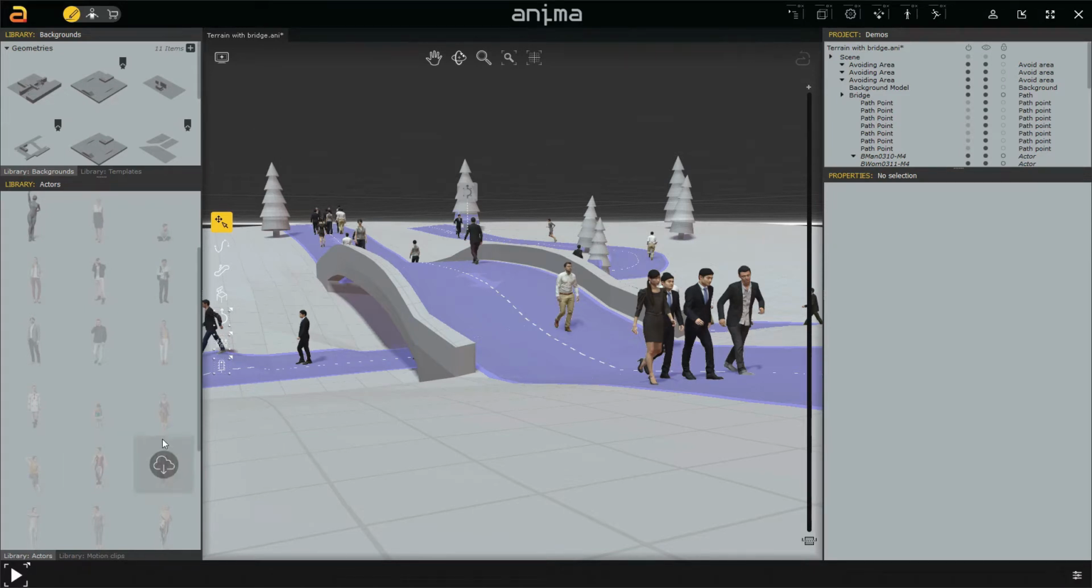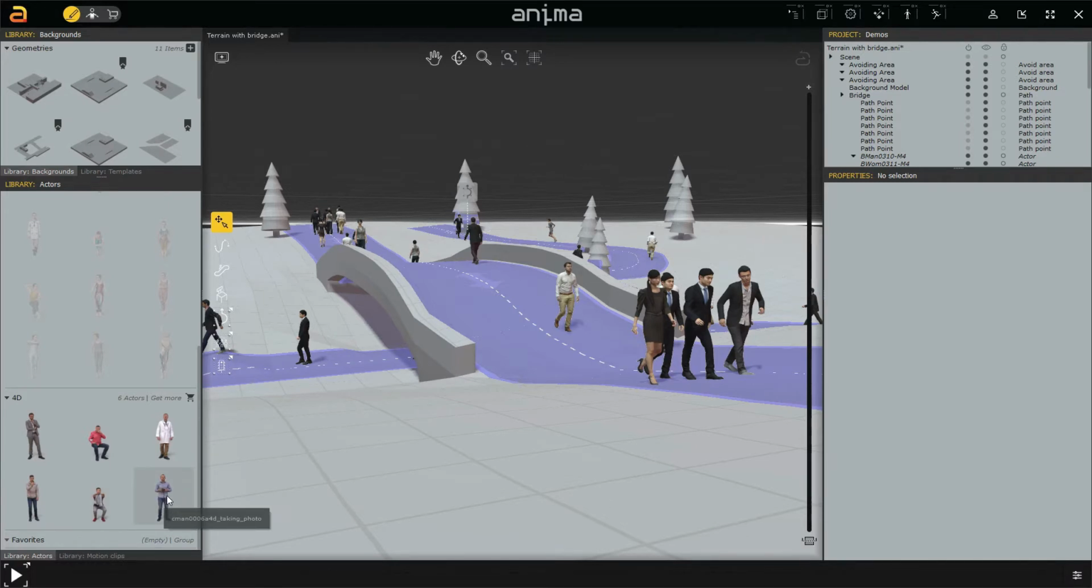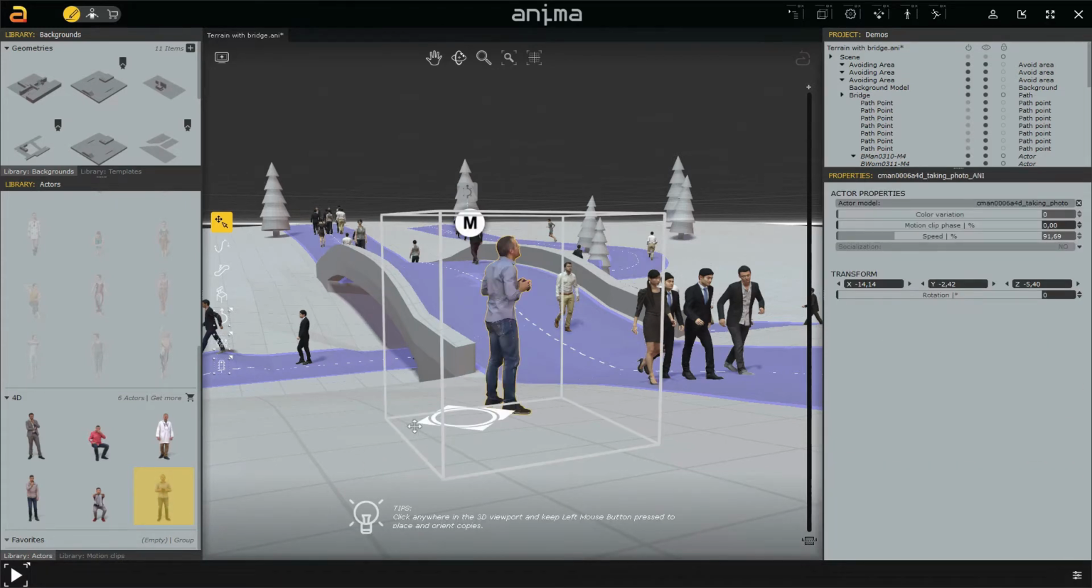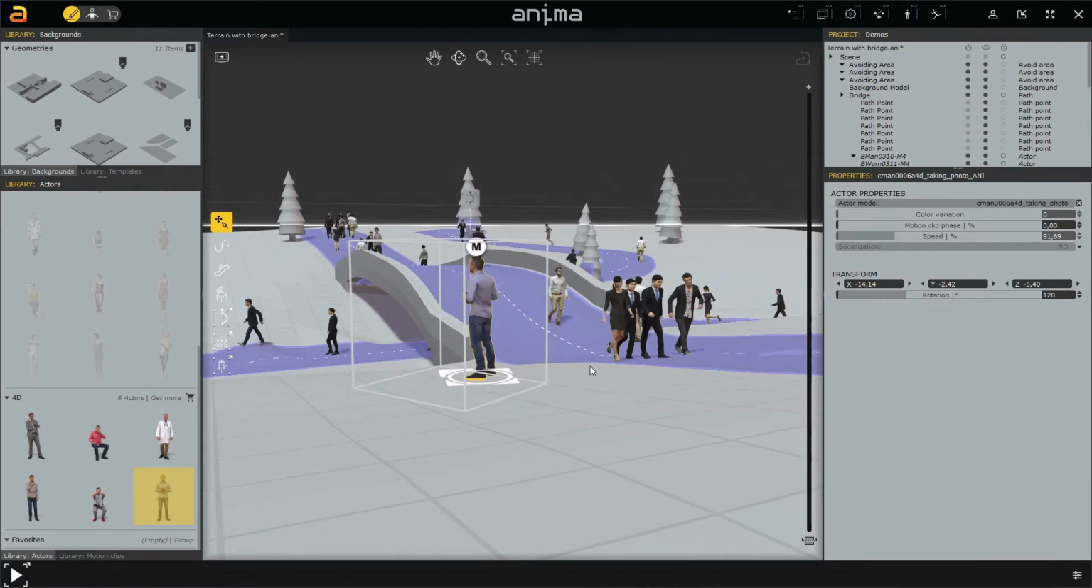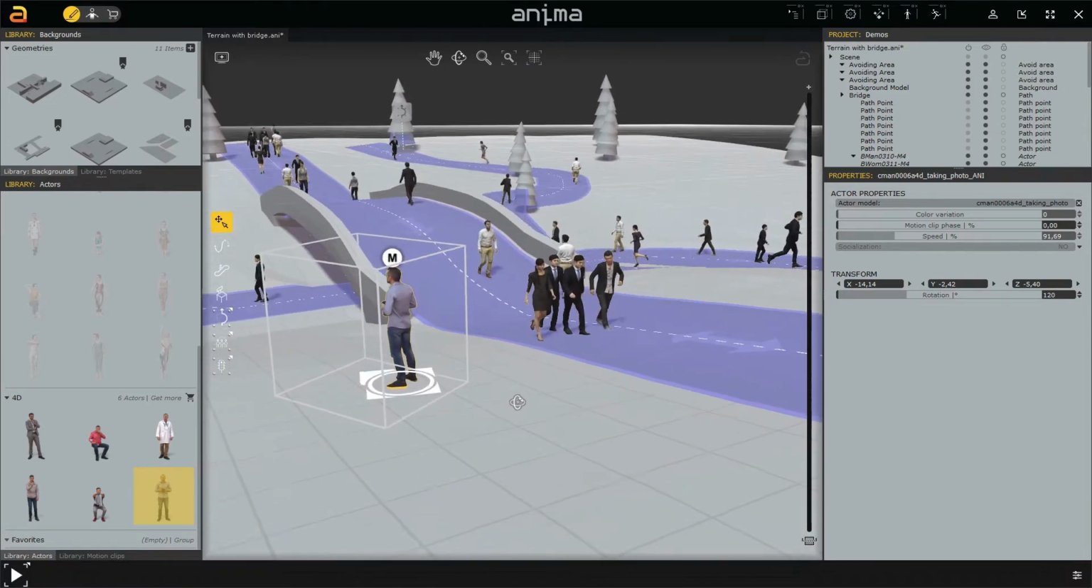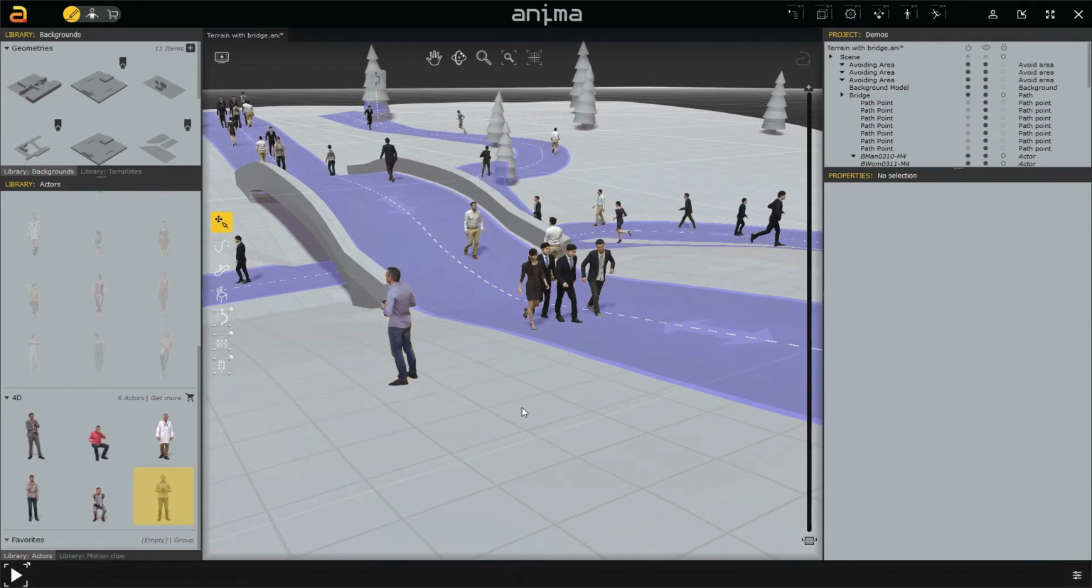You go to the library panel on the left, scroll down to the 4D section, and then select the actor you want to add. Let's choose this guy that takes pictures and place it near the bridge. Click on the character, drag it to the right spot and orient it as needed. You can keep adding more, and of course, multiple actors drag and drop is also supported.